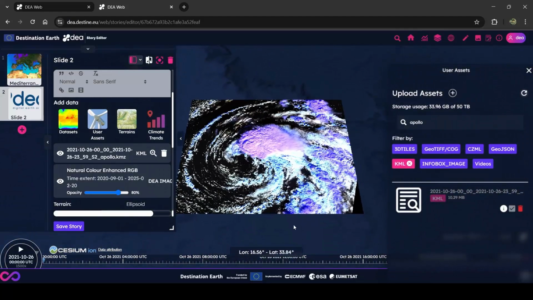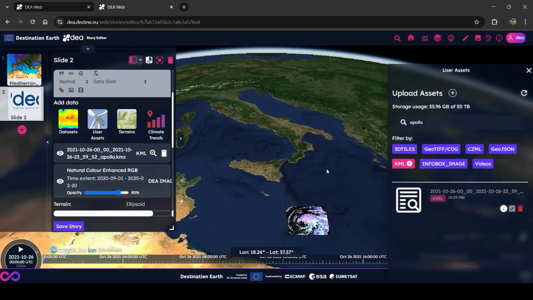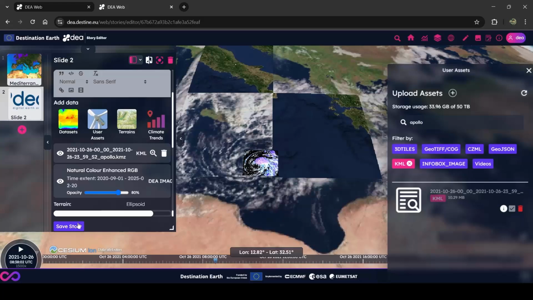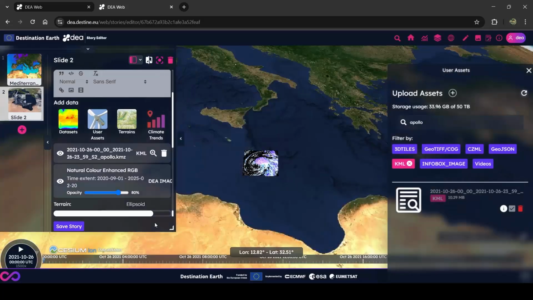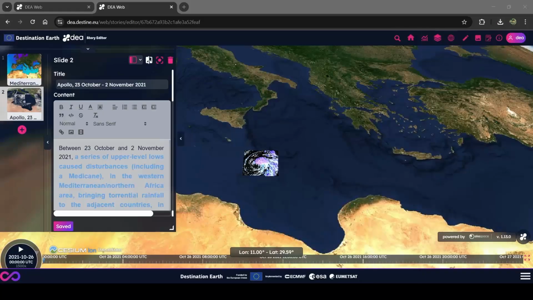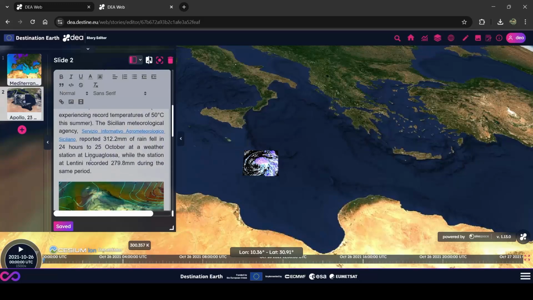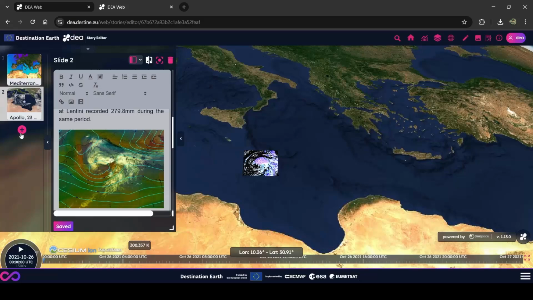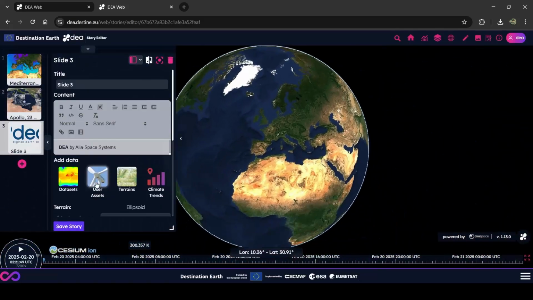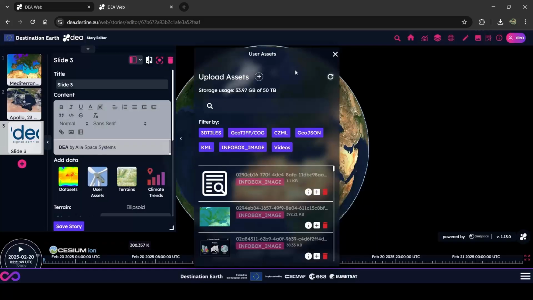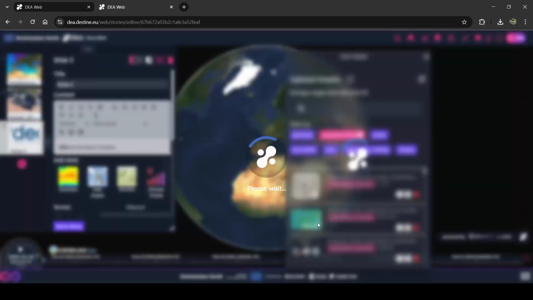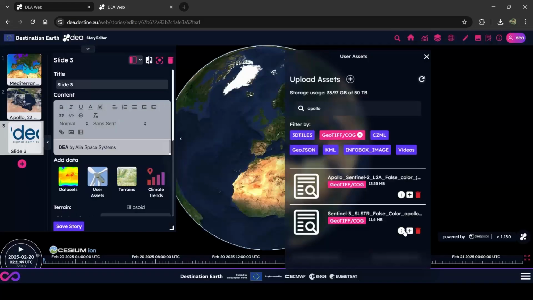You can search the file by its name from the search bar, and then, you can add your asset on the map. After updating the slide with title, text, link and images, you can add a new slide, for instance for combining your own assets with a terrain. From your own assets, you can add now a cloud-optimized GeoTIFF file, related to Apollo Medican, sensed by Sentinel-3 SLSTR, and provided by the Copernicus browser.